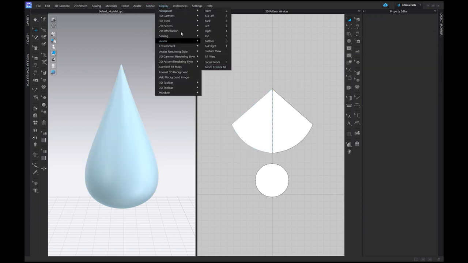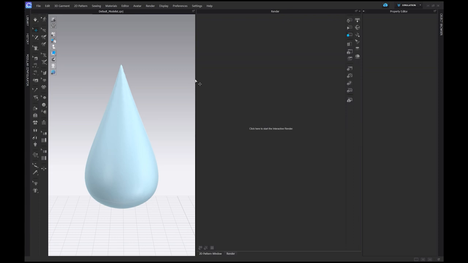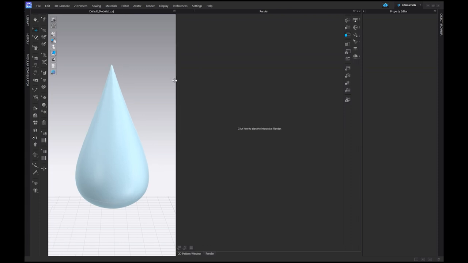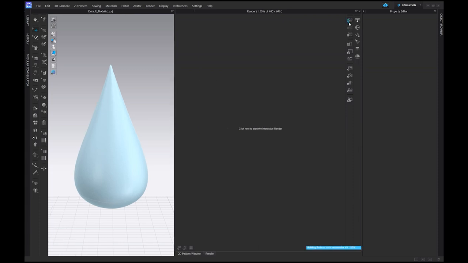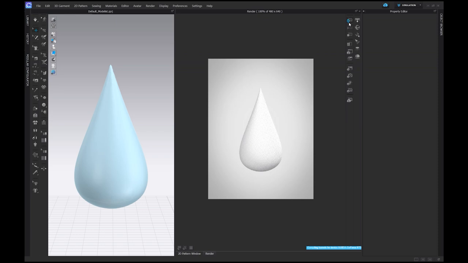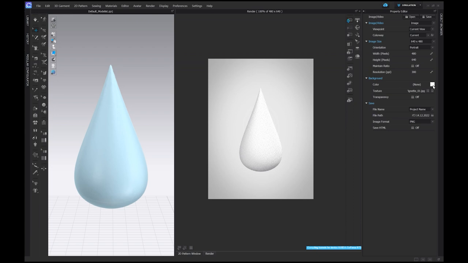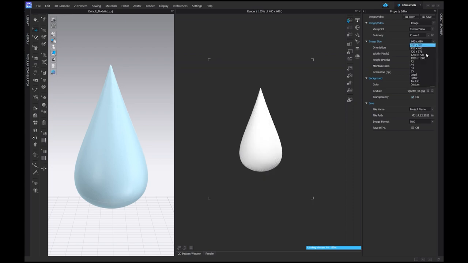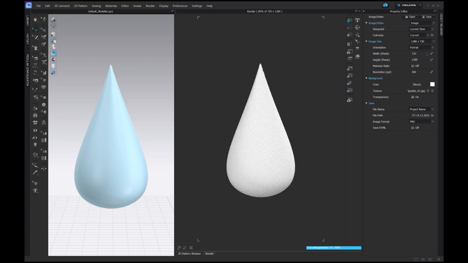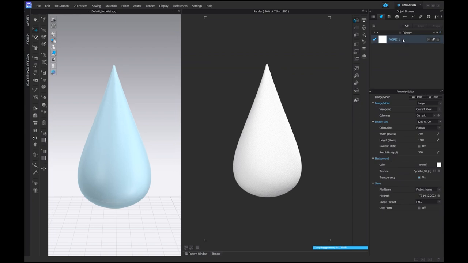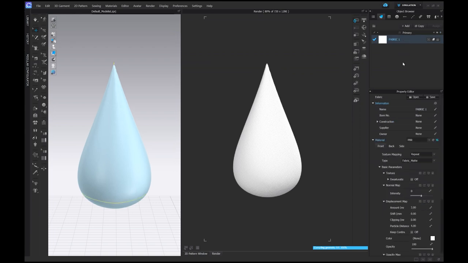Okay, now let's move on to the rendering. Click on the interactive render button to start. Let's remove the background color to better observe the fur. And then maybe make the image size a little bit bigger. And then we click on the fabric one and change the type of the fabric to fur.